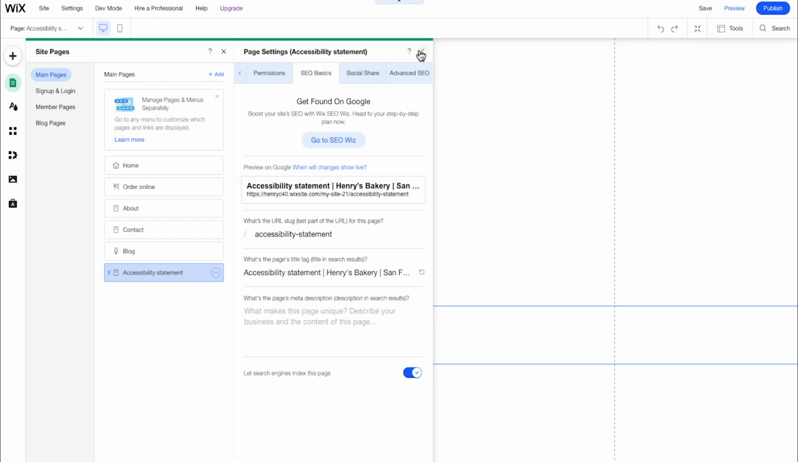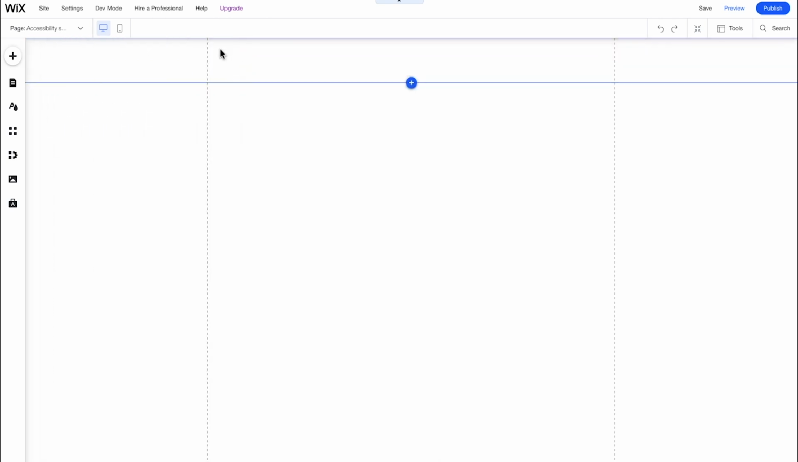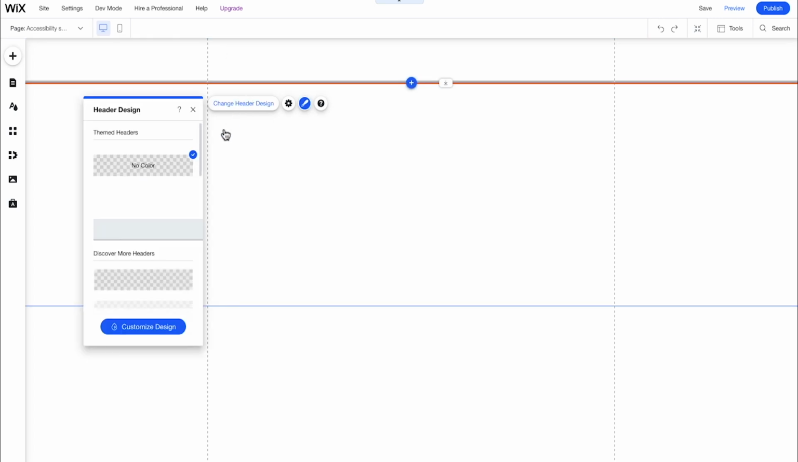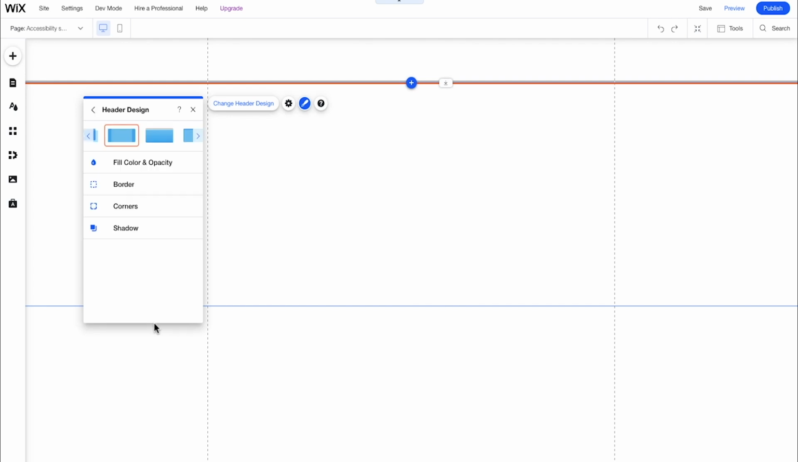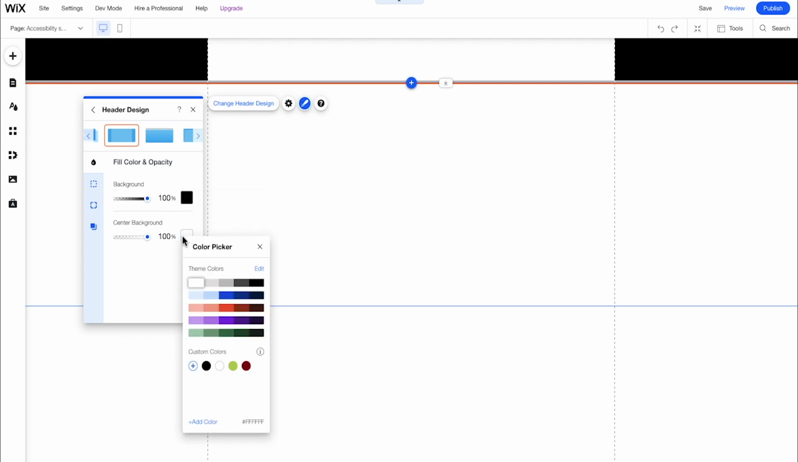The next thing we need to do is add our main menu. So X out of all of that stuff, click on your header. I'm going to change my header design to something super simple. I'm just going to have a black top and a black footer, and that'll do me. I know that's going to contrast really nicely. It's going to be really simple, easy on the eyes.